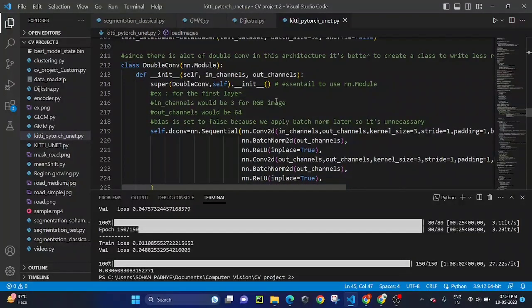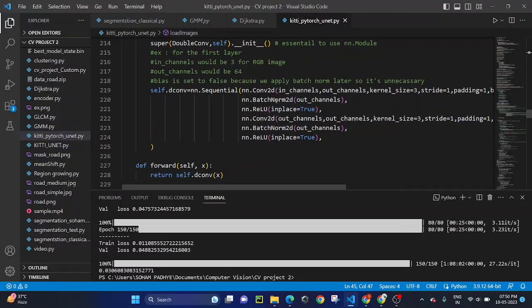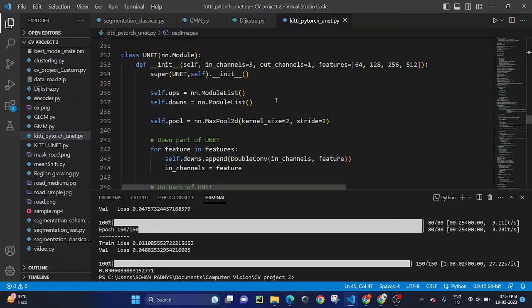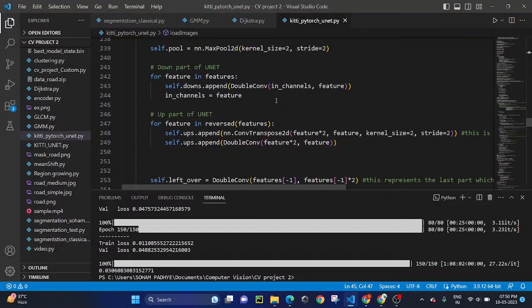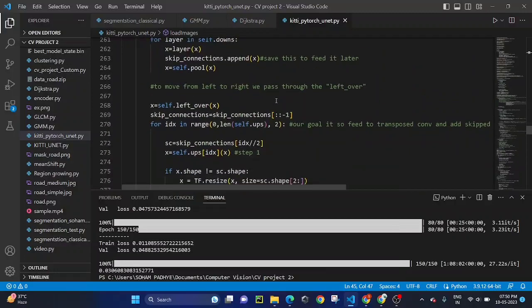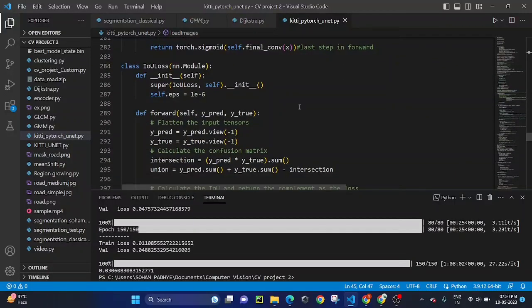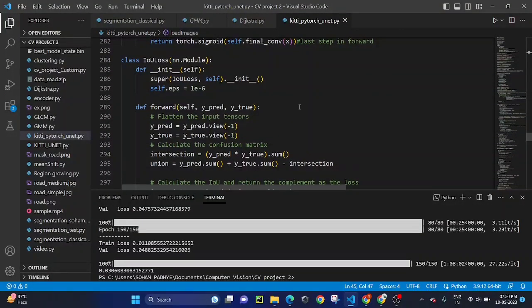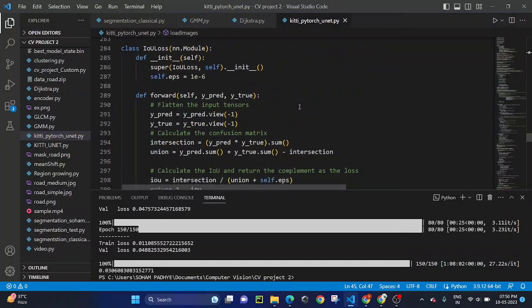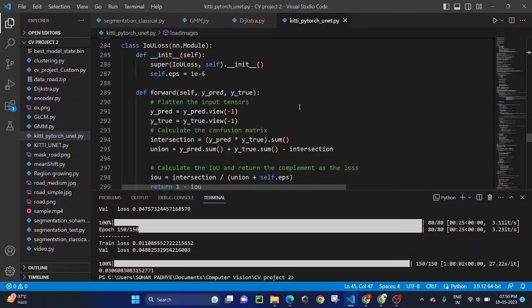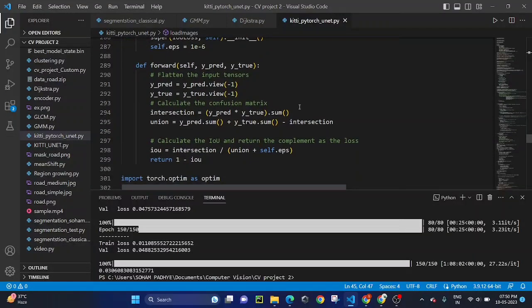Now it is a UNet architecture basically. It is already available, and we are going to implement the UNet architecture in our code to segment the road. For segmentation tasks, we are going to use IOU loss, that is intersection over union loss. If the IOU loss is less, then we can consider the segmentation to be very good.